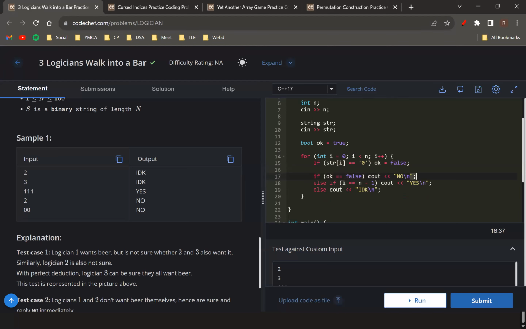Otherwise, you check if this is the last guy. If okay is not false, then it comes to the else if, so you don't need to check if okay is true or not. It is obviously true, only then it is coming here. So if it is the last guy who wants a beer and everyone till now wanted a beer, he can directly say yes. Otherwise, in the other cases, you just print I don't know, and it did work. So is the problem clear?